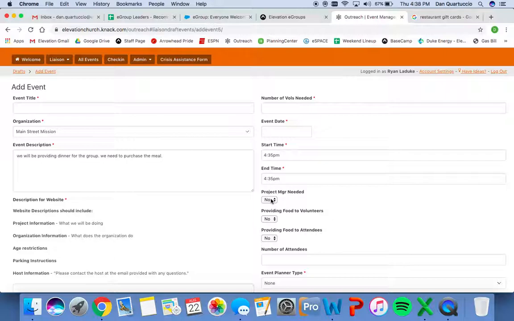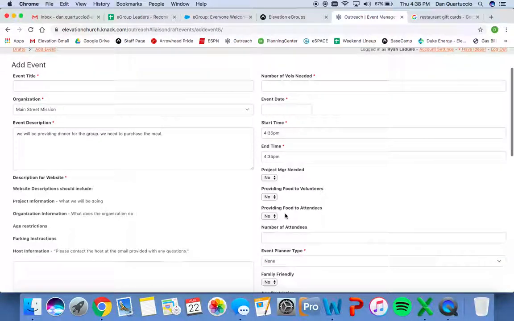For those who don't know, the project manager is the person who assesses the event, if it's like a mulching event or a painting event, and they actually assess and see how much mulch we need to buy, or how much paint, how many wheelbarrows do we need, things like that. So if your event doesn't require any of that, just say no.